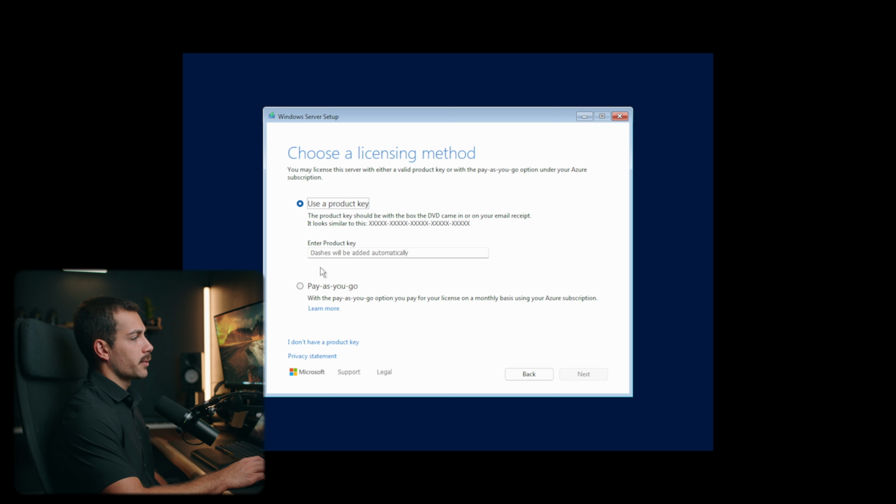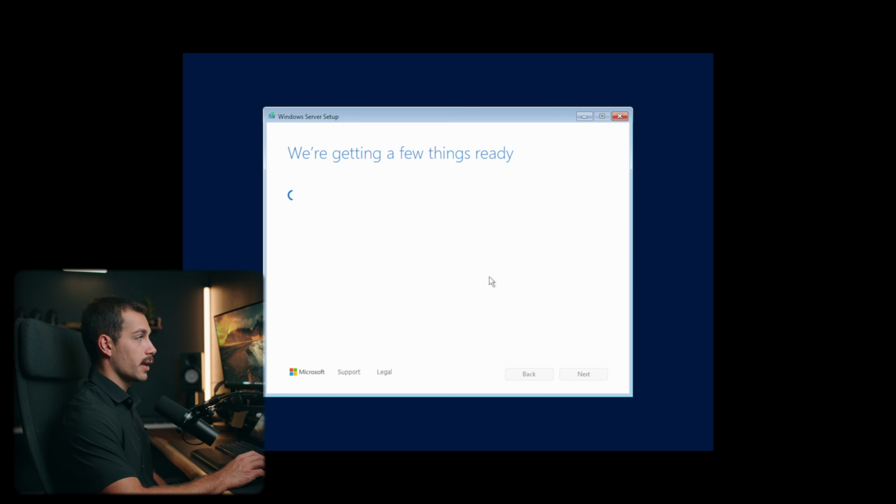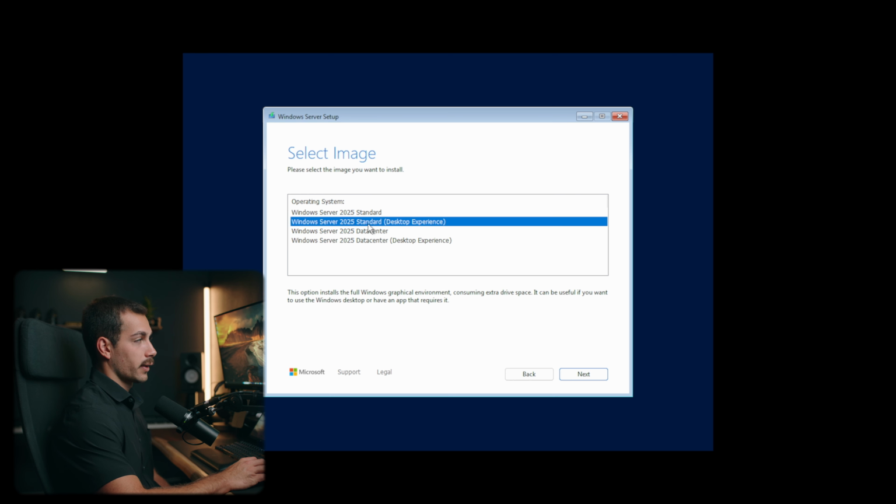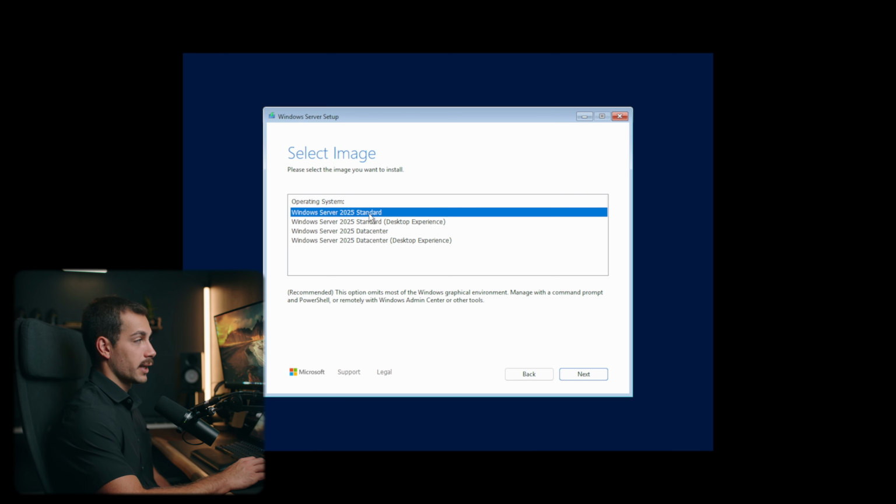And then we have an option to use a product key here, but we are going to show you guys how to activate via the command prompt. So for now, we're going to select I don't have a product key. Here we have the options to install the Data Center or the Standard version of Windows Server. Now, since we are doing this for Server Core, we don't want the desktop experience, so we're not going to select this one. And we do want Windows Server Standard in this case.